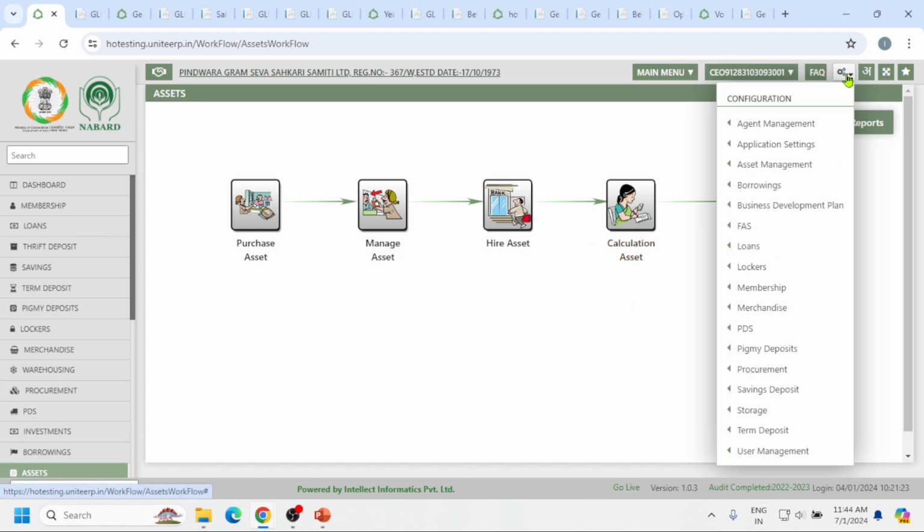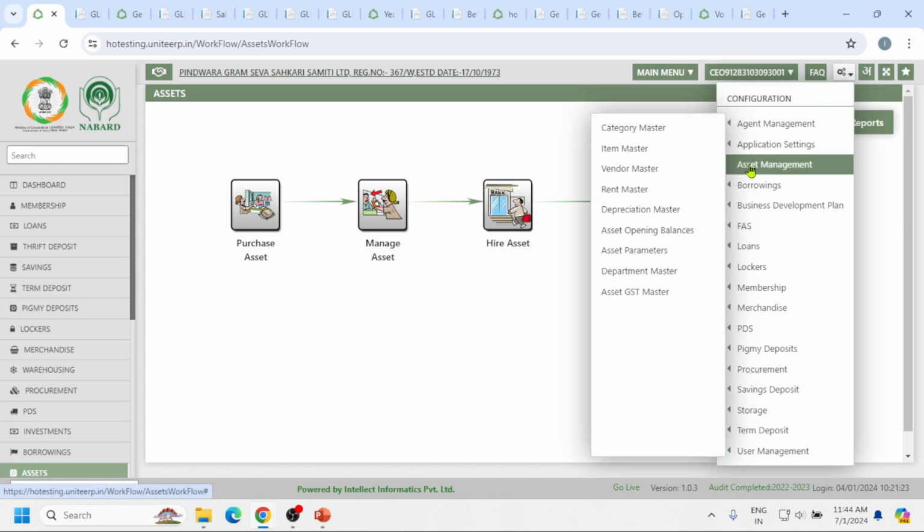For that you have to go into the configuration. We have the asset management model here. In this asset management, you select your category. What is the category master? We have different types of categories in assets. One is the land category, building and godowns, furniture and fixtures, electrical and electronic, and vehicle category. These are the category masters available in our application.